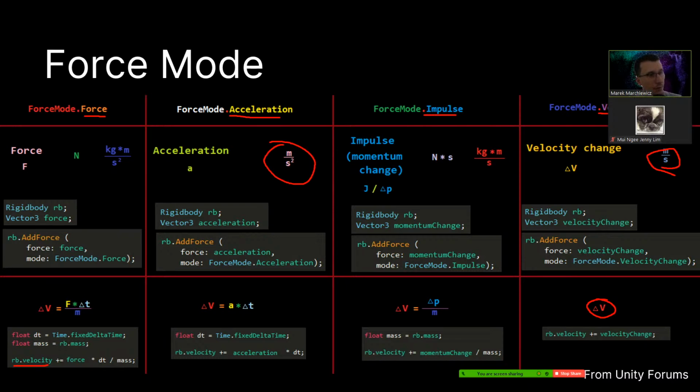If you want to propel an object very fast forward, maybe when you spawn a bullet and you want it to move very fast, then the impulse mode is very good for that purpose.